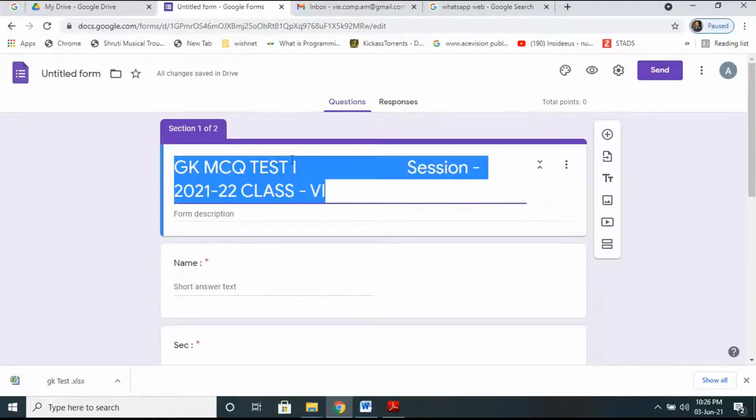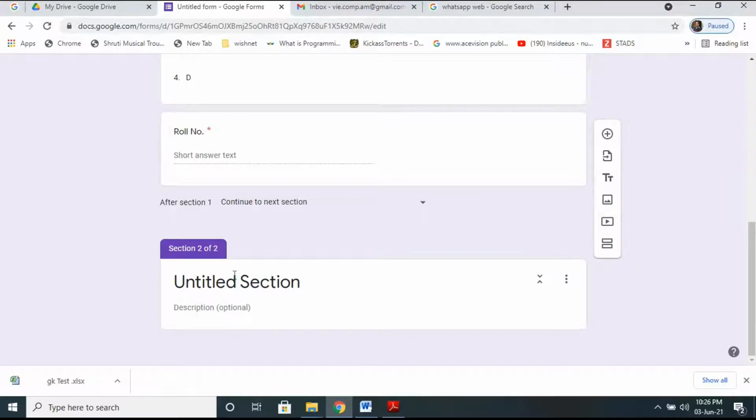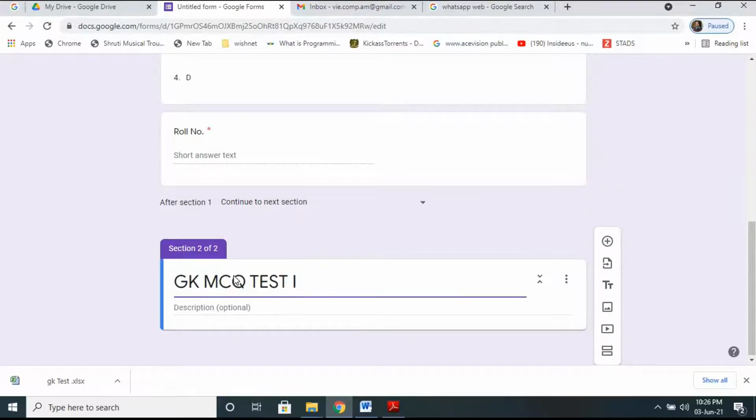So you can write, we can copy it and paste it here, test, and we can write the duration also. Here we can write the duration, like 15 minutes first set.